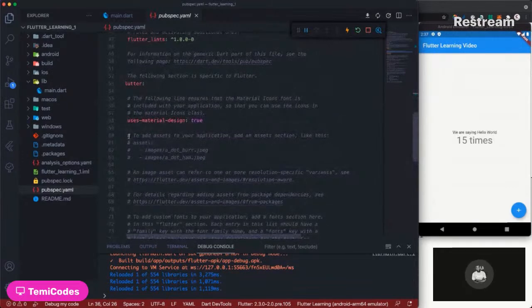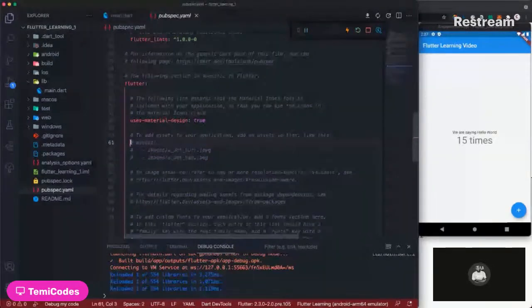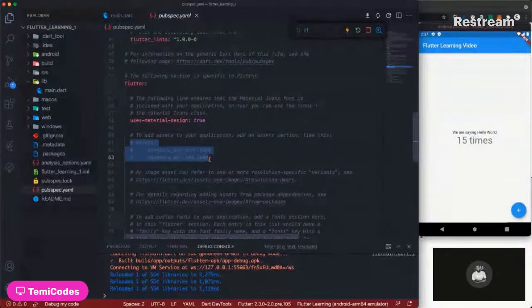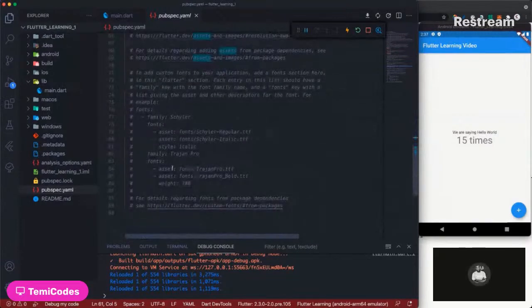Okay, so when we get to the assets, let's say you want to add assets to your application, you want to show an image, you want to show an SVG, you want to show any kind of assets, you are going to register them here in this assets section. So you'd want to comment this one out, something like that.